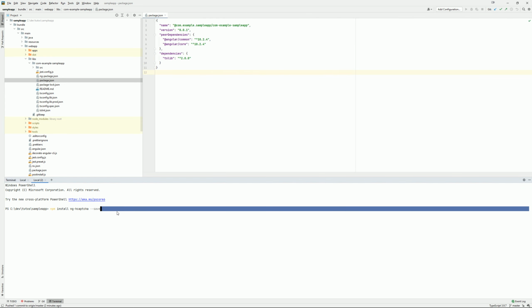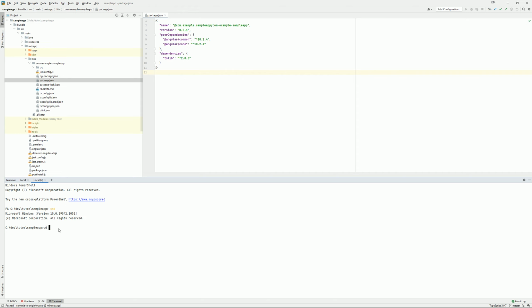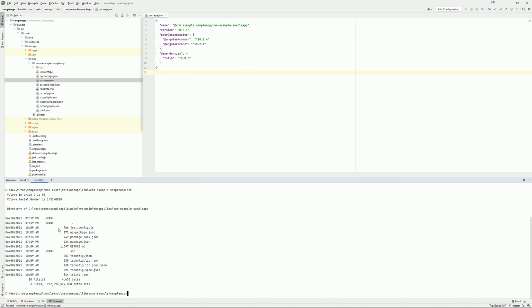So we are going to do that, but not in this folder. We are going to go inside the bundle, source, main, web app, libs, and we are in this package.json. And then here we are going to do the npm install ng-hCaptcha save.